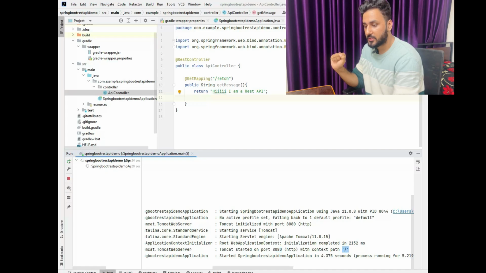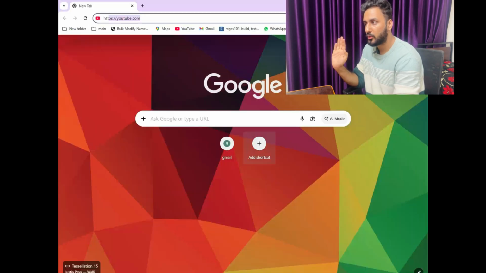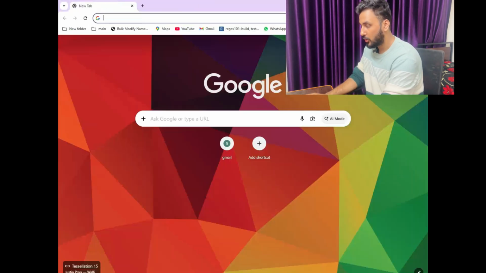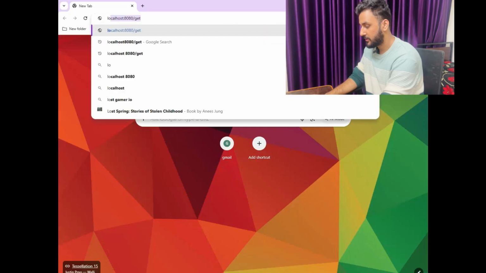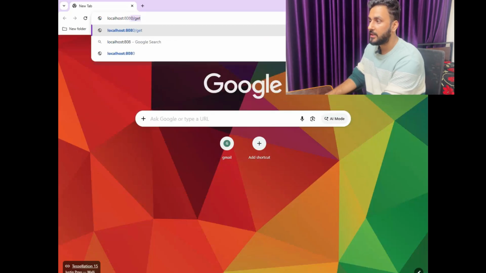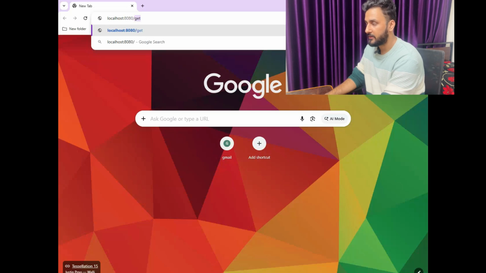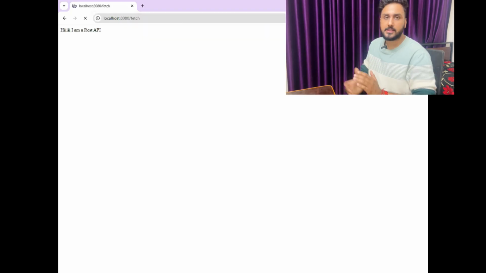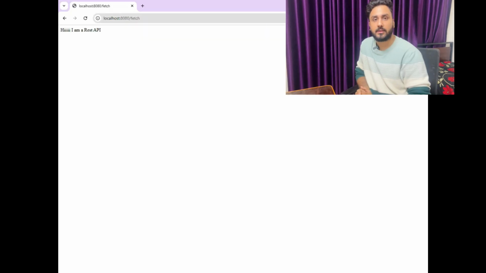Get mapping is /fetch. What you have to do, go to your Google Chrome, localhost, whatever the server port, 8080, /. I might have hit get for the time being, but right now we know it is fetch. Let's hit it. Hi, I am a REST API. And that's how you write a REST API in Spring Boot.